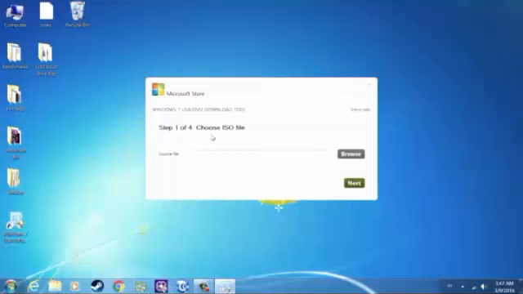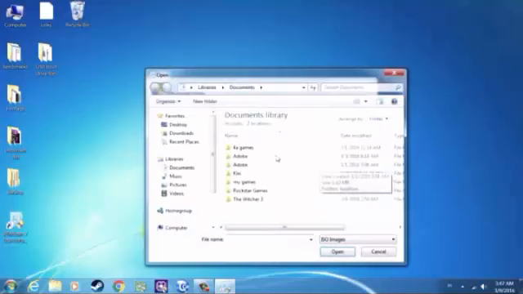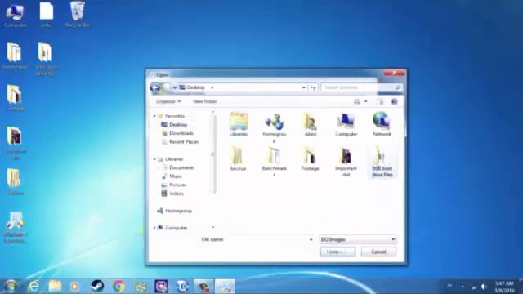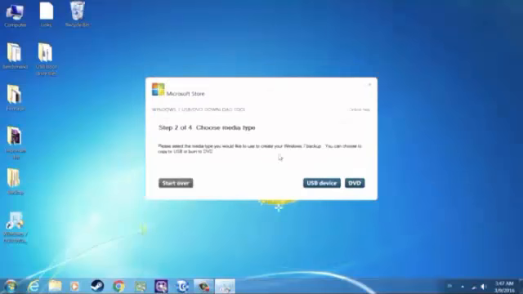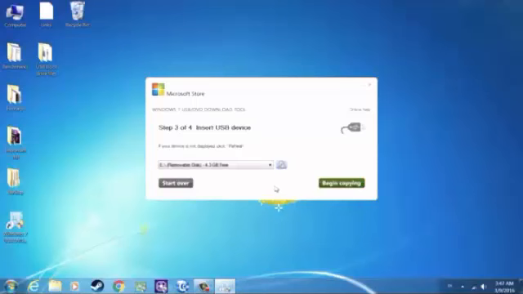Alright, so now it asks you for the ISO file. You go for browse and locate the ISO file that you downloaded earlier. Now it asks you what you want to do. You can either choose a USB device or a DVD. Obviously we're going to go for a USB device, but if you want to have the installation ready on a DVD for a later time, that's also a good idea, and you can do it using this software as well. So we're going to go USB device.